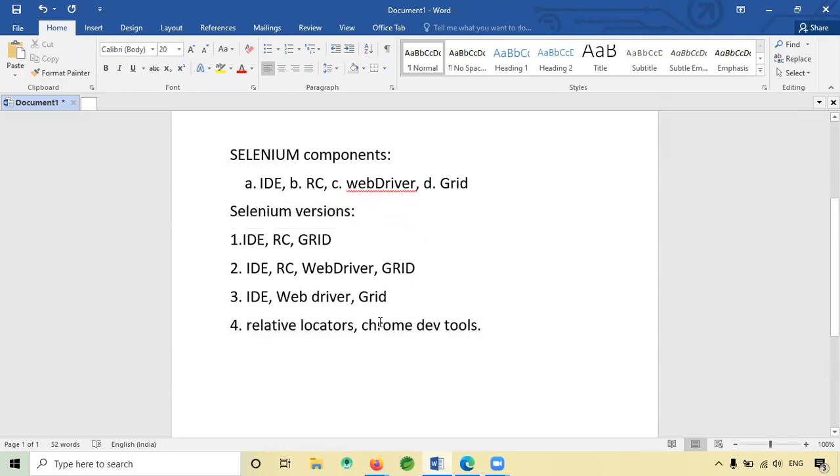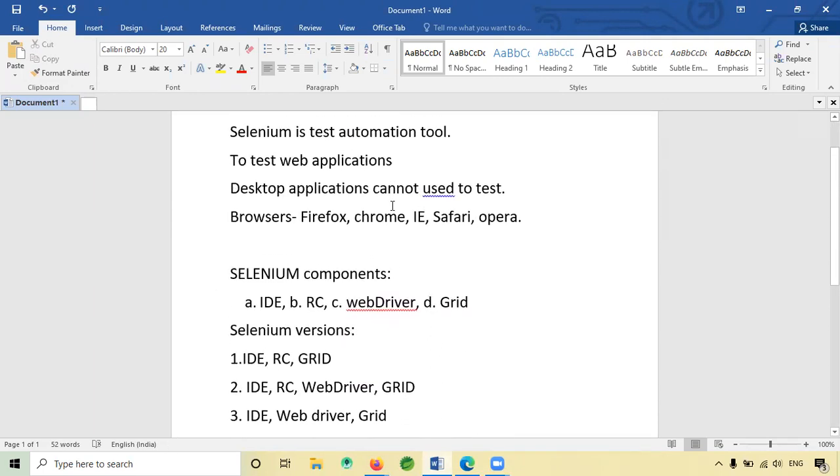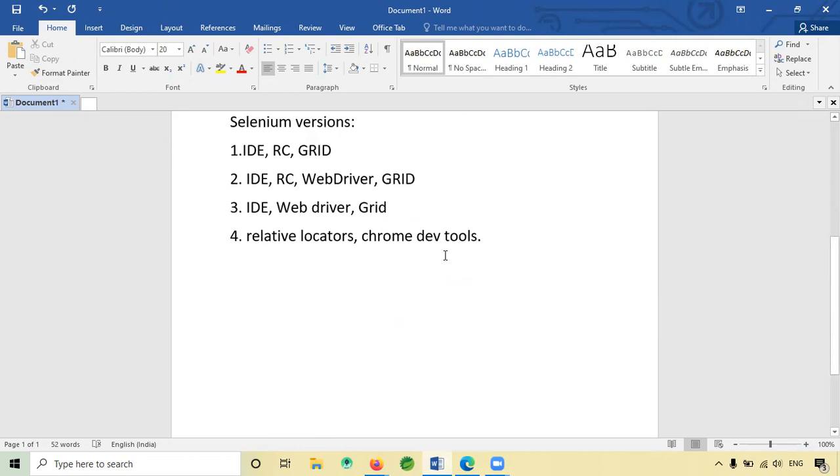I can send you this document later. So this is about the versions and supported languages, and also features, and differences between RC and all these things.